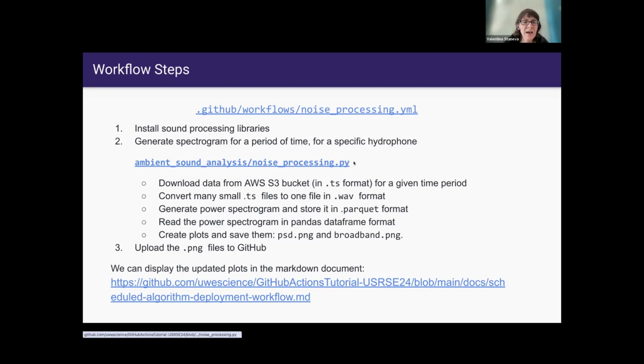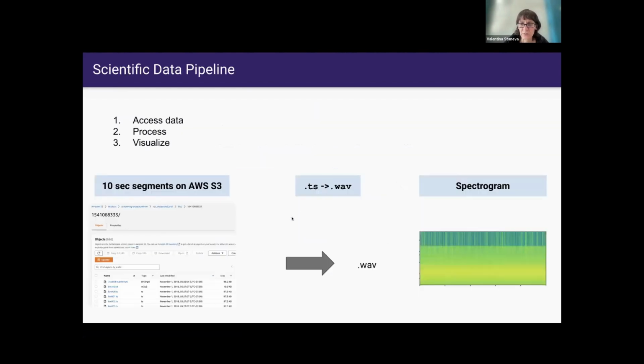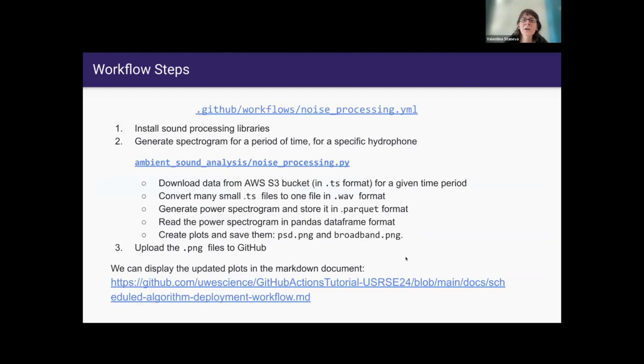The idea is that you have a script that is doing some steps. The steps are: download the data from S3, convert all these small files to a WAV format, which is more common in the community, and generate these spectrograms, which you can think of as, sorry, I don't have the labels, but this is time and this is frequency, so you can think of them as tables. We can store them in Parquet format so that it's efficient to manage them. And we can read those again with something like Pandas, which is a domain-agnostic data frame library. Then generate plots, and in the end, we may want to upload these plots to GitHub. So that's the idea. Can we do that?